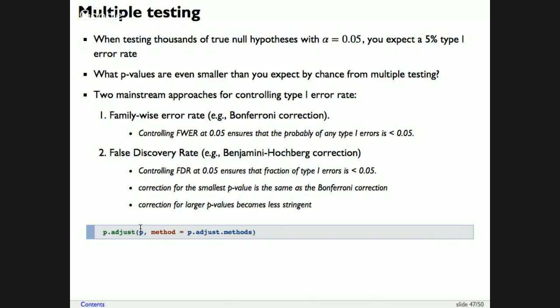P is the original unadjusted p-value. I think p.adjust gives you a matrix with your original p-values and your adjusted p-values. But yes, p is just a vector.